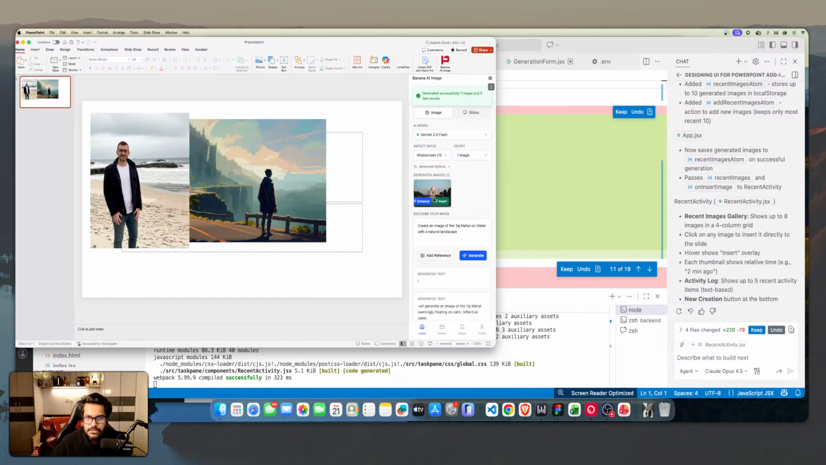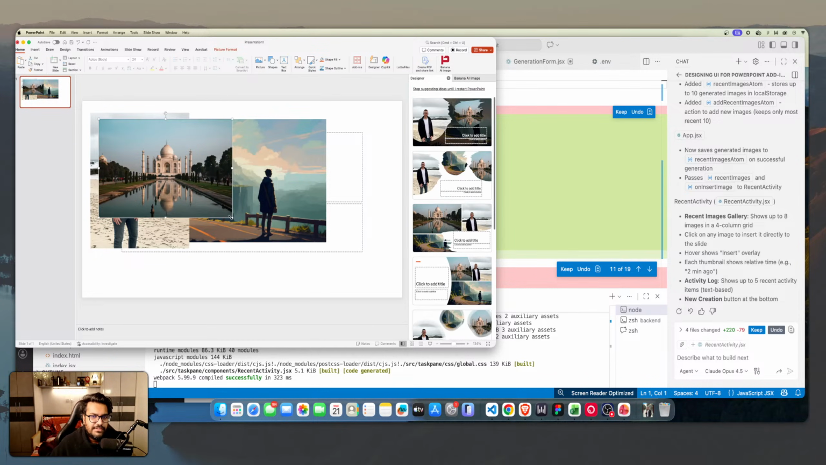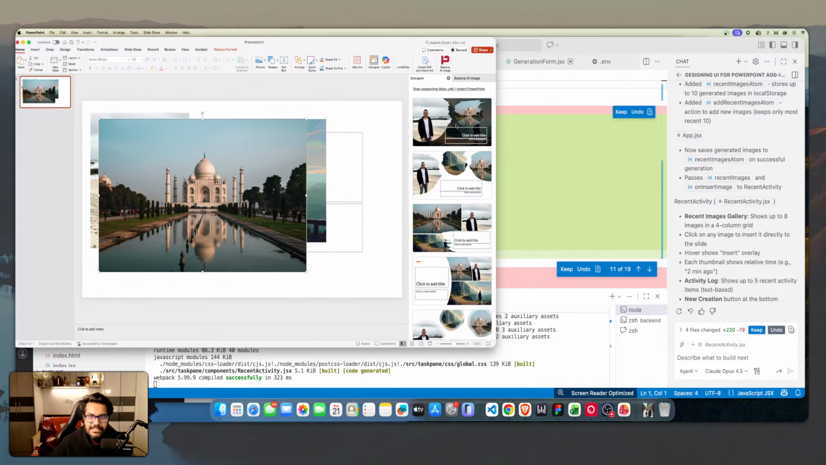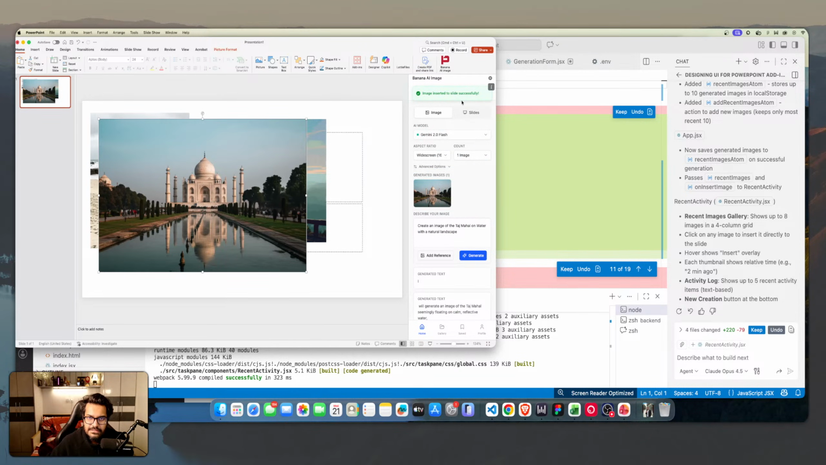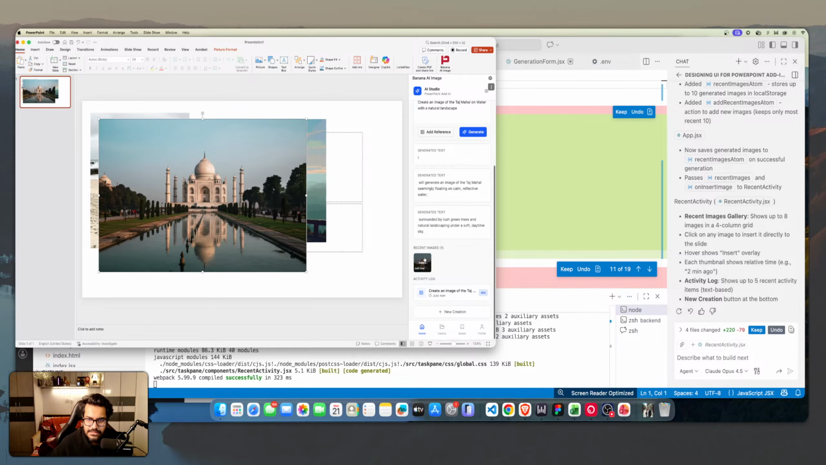Yeah, so it has been created. You enhance it or you insert it. By the way, it's not really different than what we are already using, but it's fine. So we got the image here and recent images, activity log. We really need to show activity log.